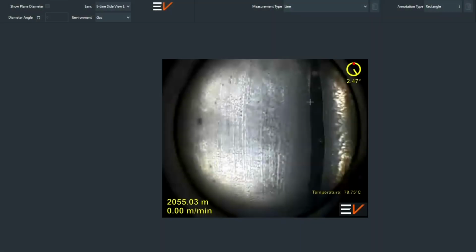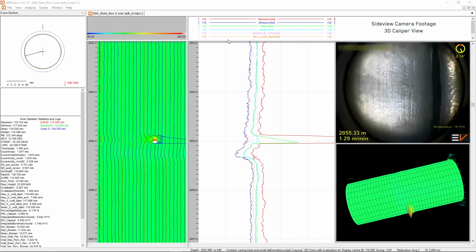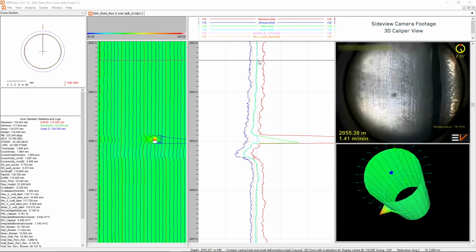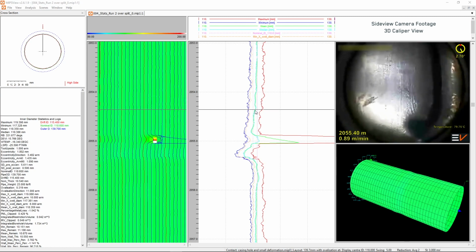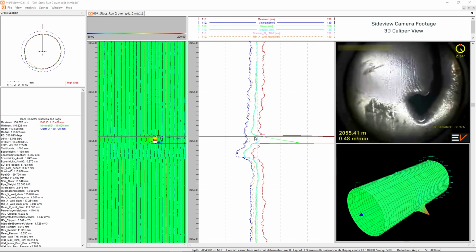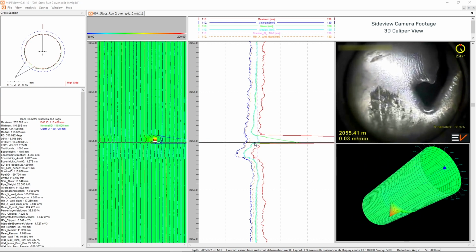Using EV's integrated dimensioning software, an EV analyst provided detailed and accurate measurements to determine the size of the split. These measurements revealed the split was approximately 1 centimeter wide and 18 centimeters long. The visual assessment was confirmed by detailed analysis of the caliper data. Additional 3D views were produced to help visualize the casing split in more detail.